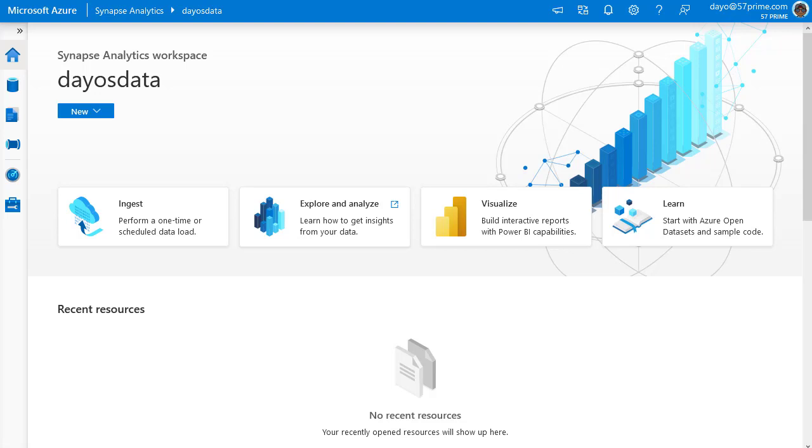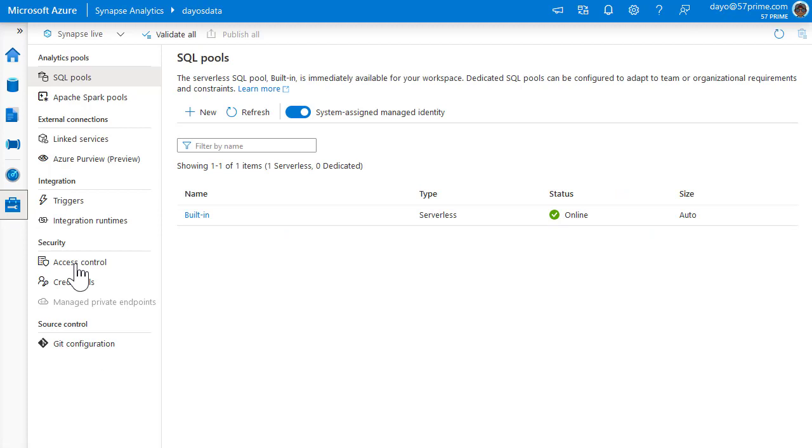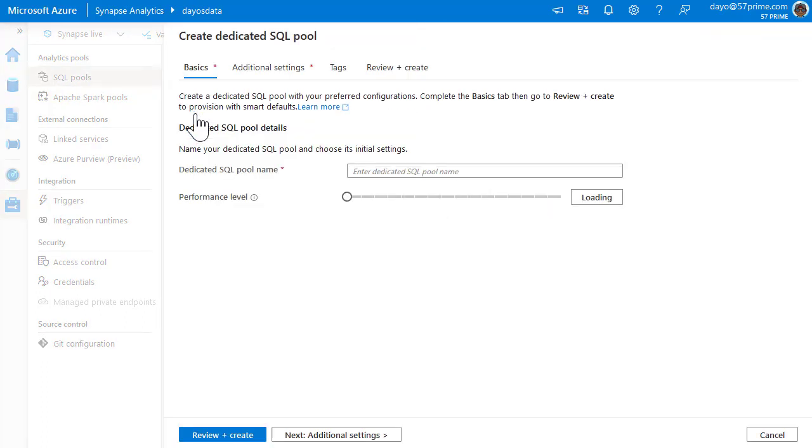Back in my Azure Synapse workspace, I'll click the Manage section, and under here, I'll make sure I'm in the SQL Pools tab. By default, you have the built-in SQL pool, which is the serverless SQL pool, or SQL on demand, as it was previously called. But to create a dedicated SQL pool, I'll click the plus button you see over here. Let's go ahead and give it a name. I'll call mine SQL Pool 1. And I'll also bring the performance level to something I am comfortable with for this demonstration.